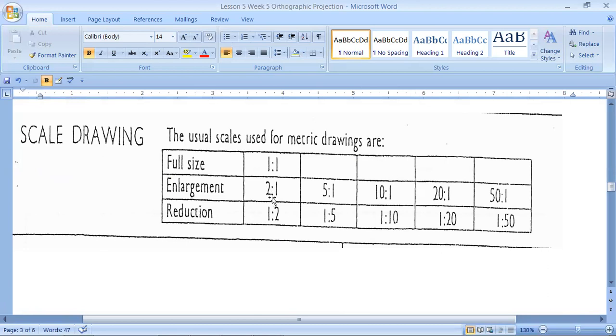Enlargement is when you want to increase your drawing on the paper, you want to get your drawing bigger than the size that is on the instruction paper. In this particular case, you just double the measurement when 2 is equal to 1. 2 is equal to 1 means that 2 millimeters on the paper that you are drawing represent 1 millimeter on the paper that has the instruction for the drawing. But 5 is equal to 1, 10, 20, 50. It means 5 times, in the drawing that you're doing on the drawing board, all right? The measurement is 5 times bigger than the original object that is on the instruction paper.